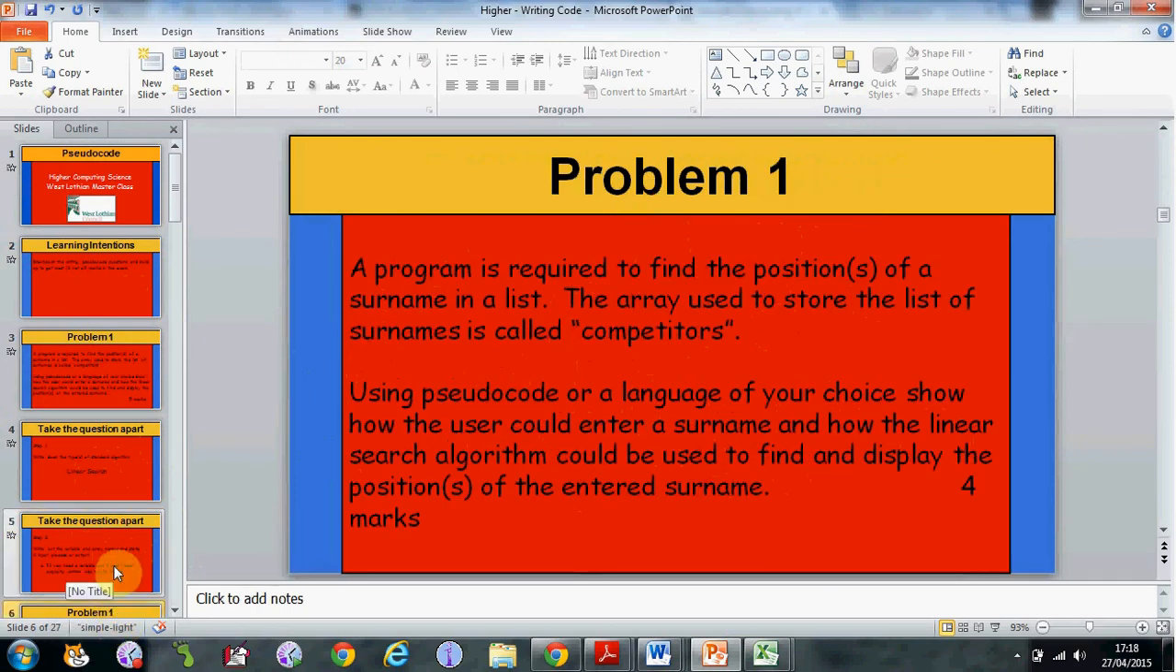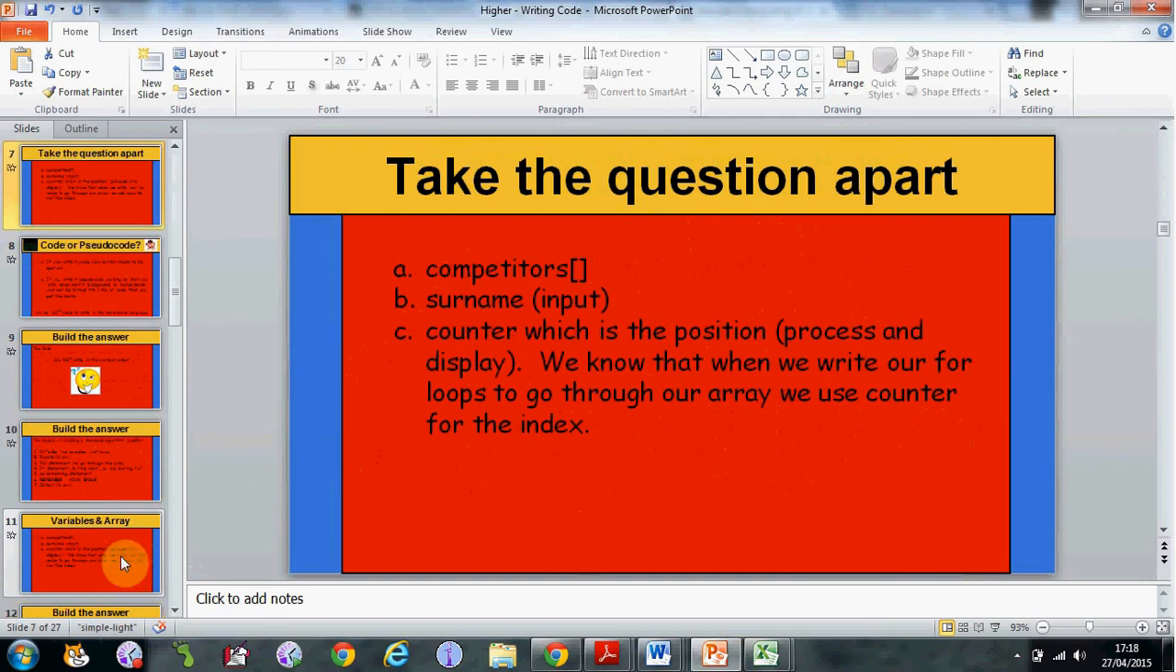We go back, sorry, I'm looking back at the scenario and we look at what the variables are, but I've already done that. So I've written out competitors, because that's my array. I've put my square brackets at the end so we know it's an array. Remember, if you're doing Visual Basic, if you do your normal parenthesis, you will still get the marks. The markers are expecting that from the people that do VB. And then we write our surname and we write beside it that it's the input.